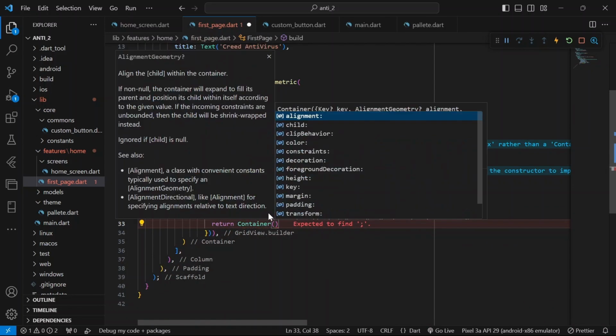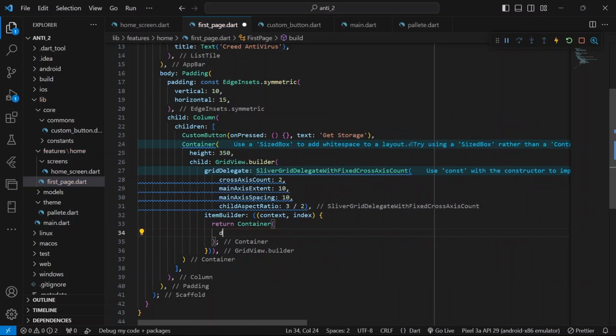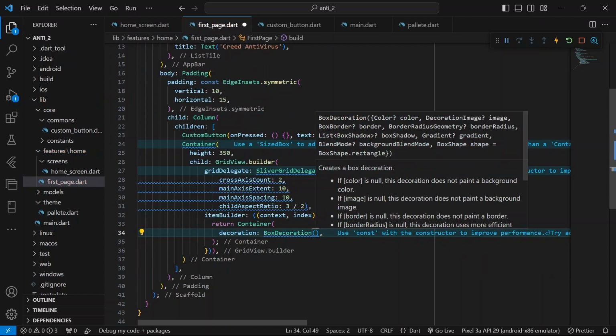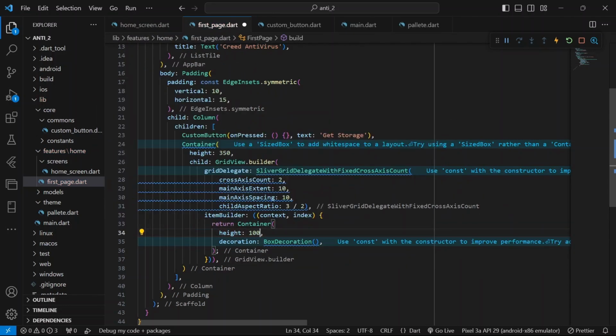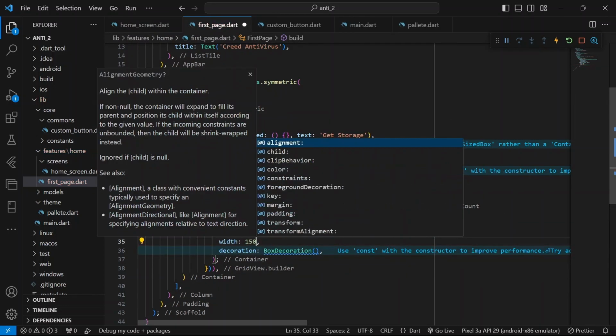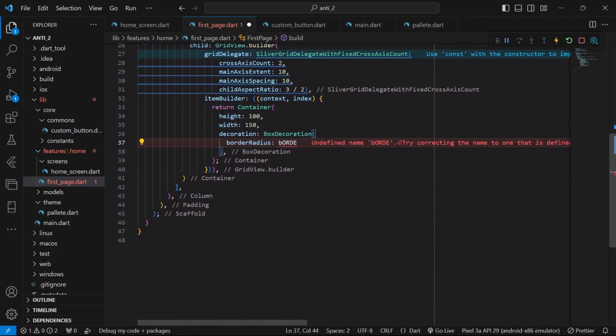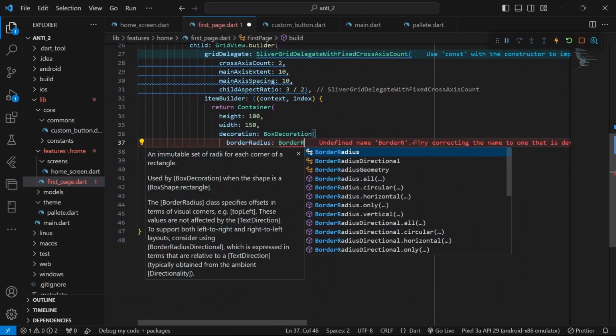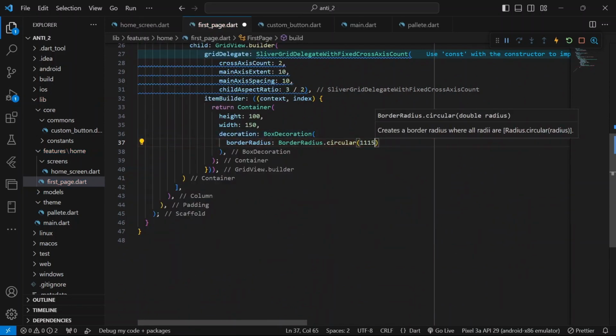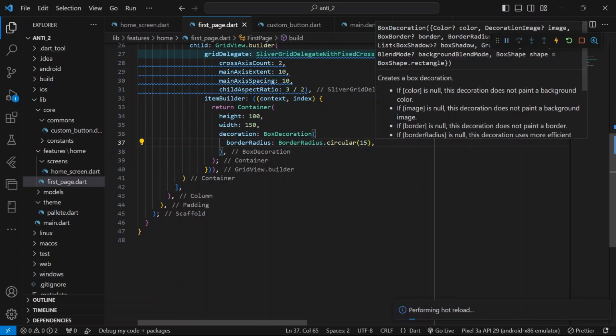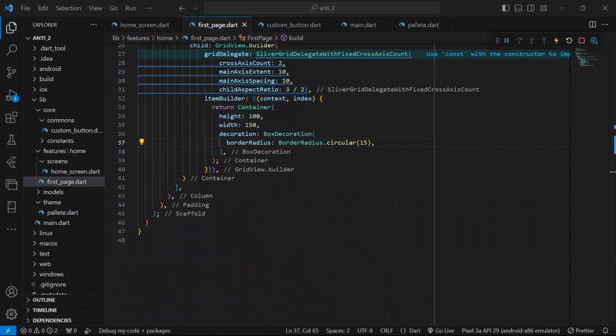Then we'll return a container, also we'll have the decoration and the BoxDecoration, and we will have our height of 100 and our width of 150. And then our border radius, not border, but border radius. Excellent. BorderRadius.circular to be 15. And let's see what we got, but we wouldn't be seeing anything because we haven't added a child.